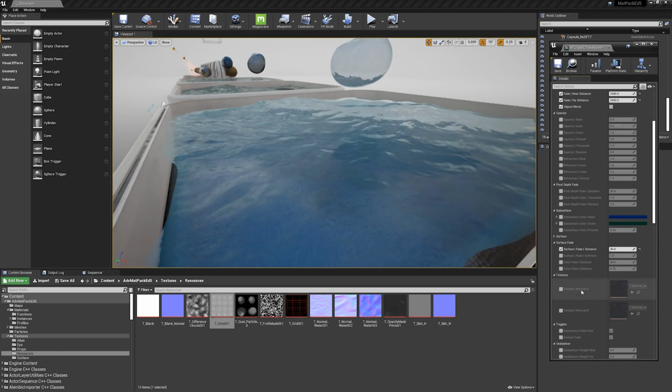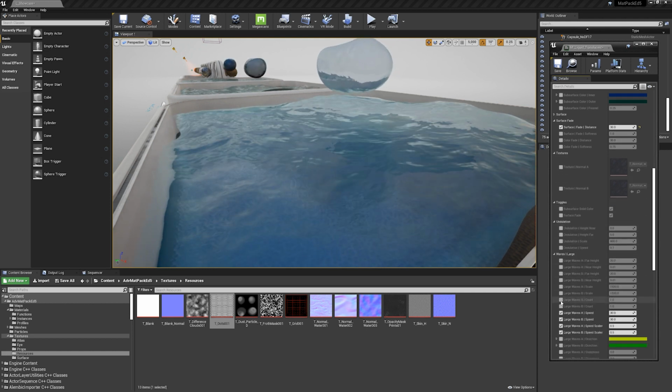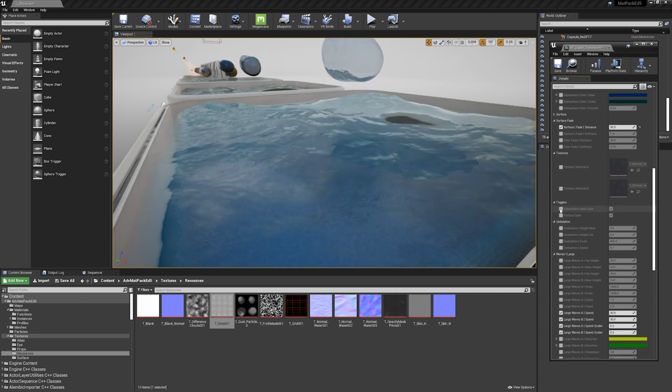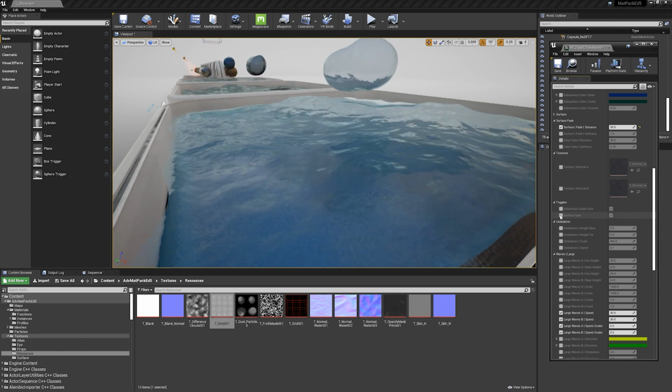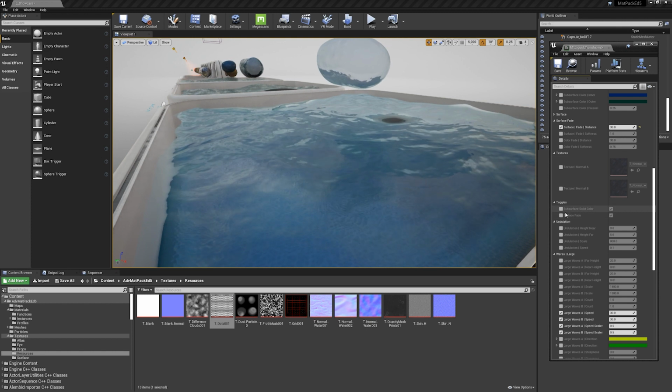And once again, you have your textures. These are the normal A and B textures you can modify individually. You can choose whether or not the subsurface is a solid color, which it is by default, but you could give it a texture if you wanted to. And whether or not you're going to use surface fade.